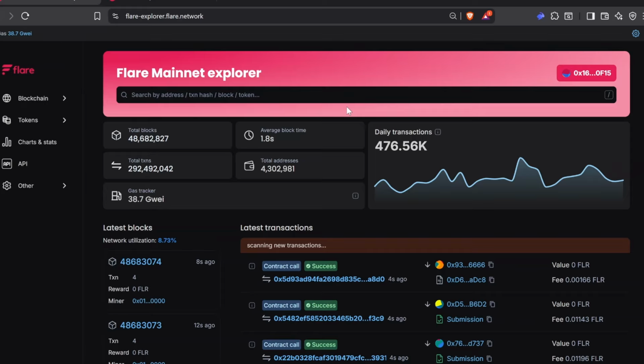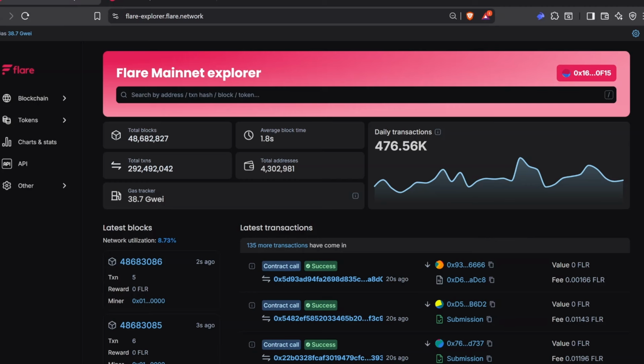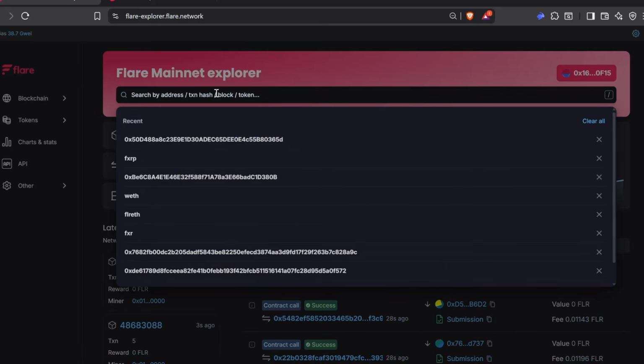Hey guys, welcome back. In this video, I want to teach you how to use the Flare Explorer. There are two options. One is the mainnet Explorer, flare-explorer.flare.networks, and the other one is FlareScan. I personally prefer to use this one. I don't know why, but I just feel like it's easier. So let's begin. First thing we're going to do is how to find contract addresses.